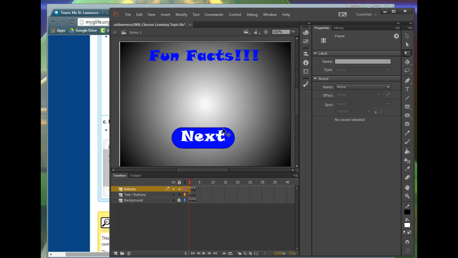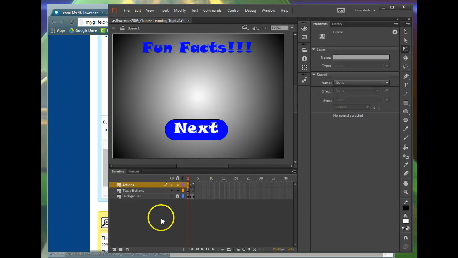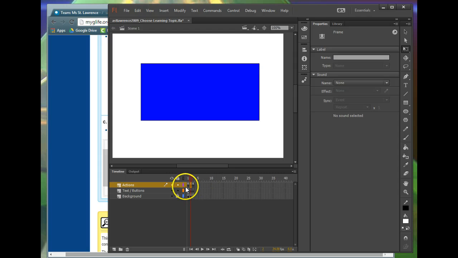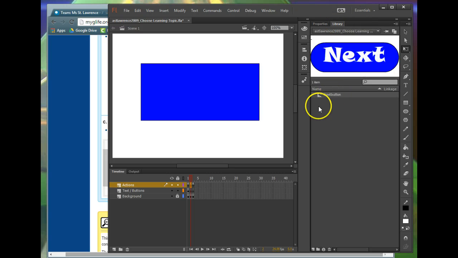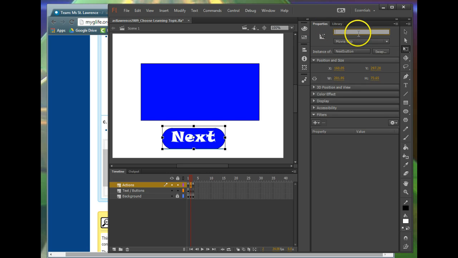So now let's see if it works. I'm going to press Control Enter. So once you press Control Enter, the file will come up. You can click Next and it will go to this frame. So let's say you create a button, and I'm going to pull from my library the next button again. In the properties, you're going to want to name it something different. So mine is going to be Next Button 2.